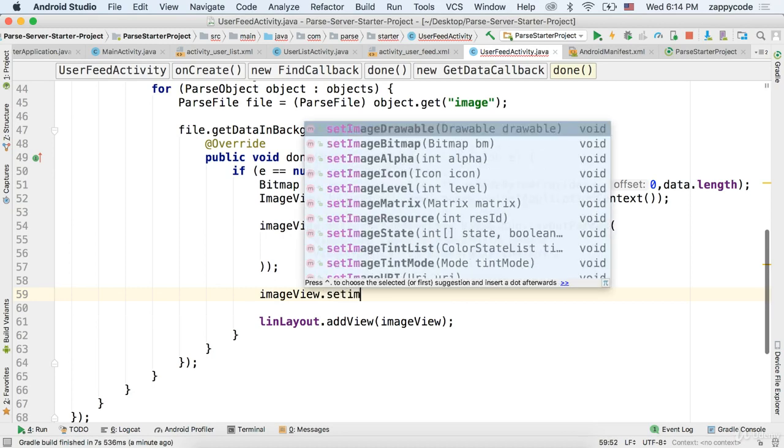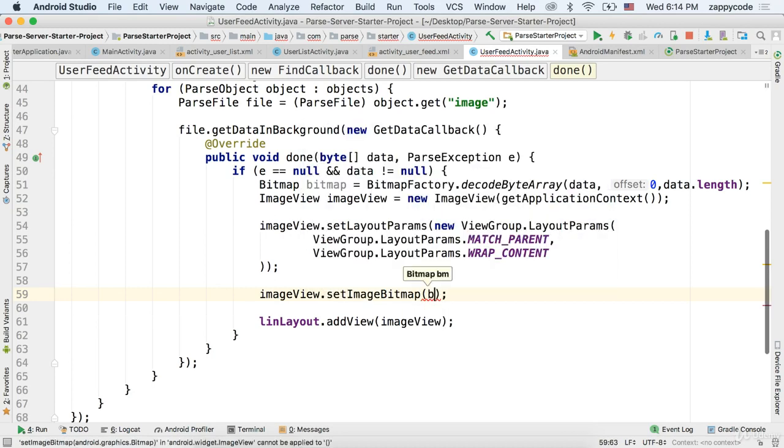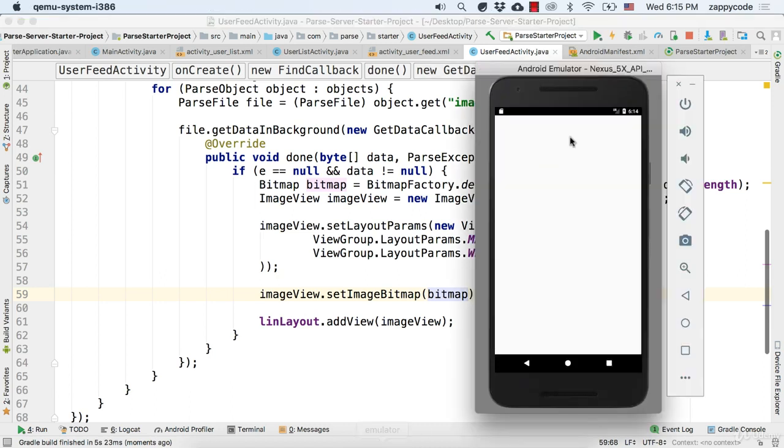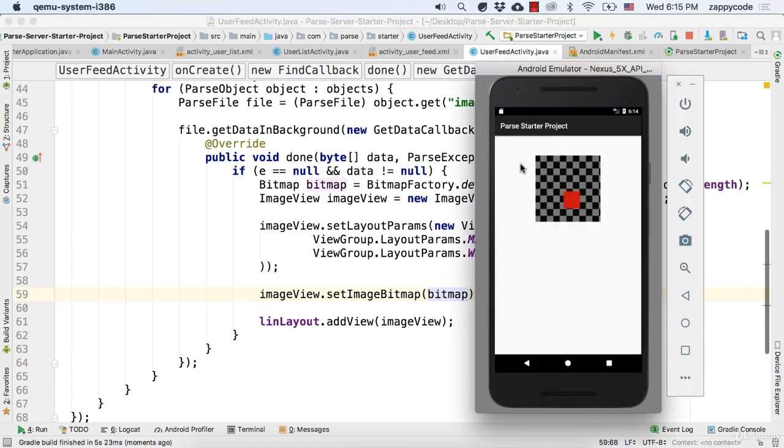So we're going to say set image bitmap, and then we'll use the bitmap. Again, copy and paste is great, but you've got to be careful because there'll be little bits and pieces that you forget to change, as I just did, and it leads to wacky results like this. So we'll go ahead and look at the emulator, click on John, and boom, look at that, his image shows up. So that is successfully working.